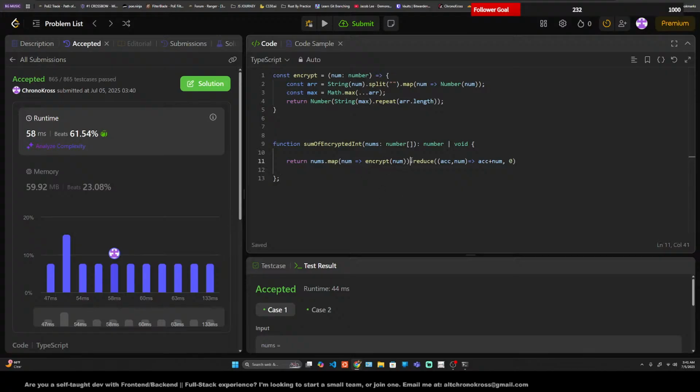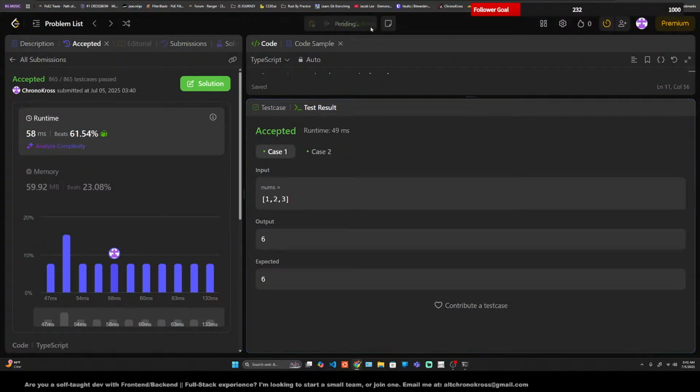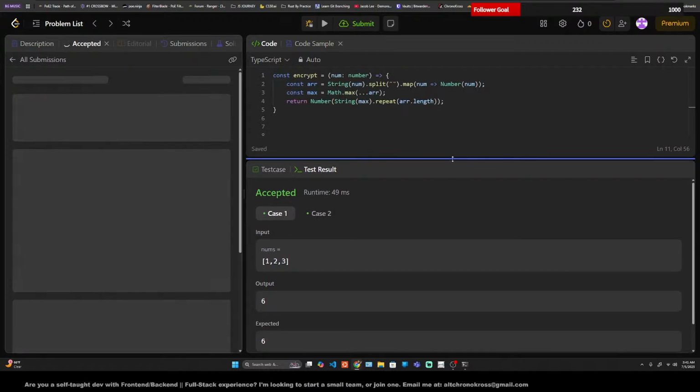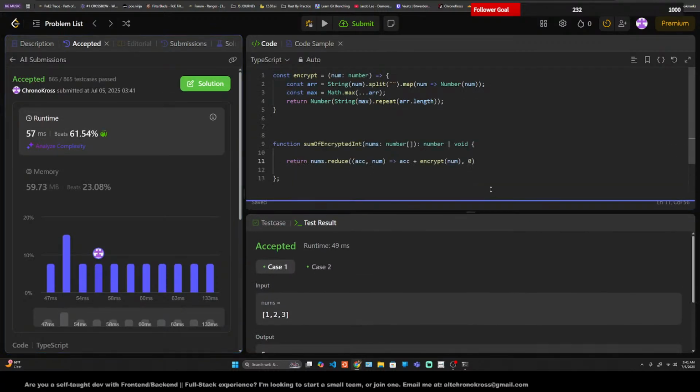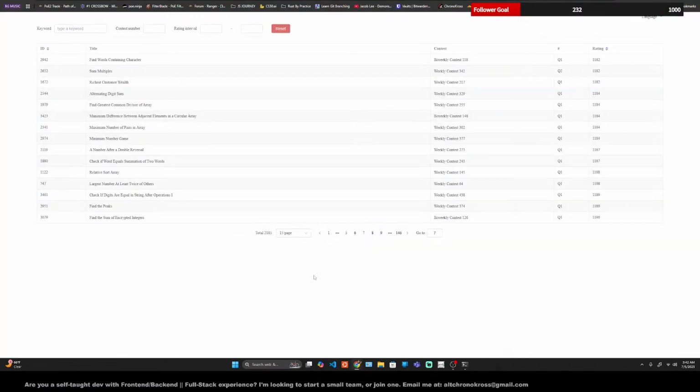So I can just do nums, get rid of this, dot reduce, and we'll just pass the encryptor here instead of mapping over it twice. And that should still theoretically work. Yep. And you can't halfway trust their runtime, but that's good enough for me. I'm going to move on to the next one.